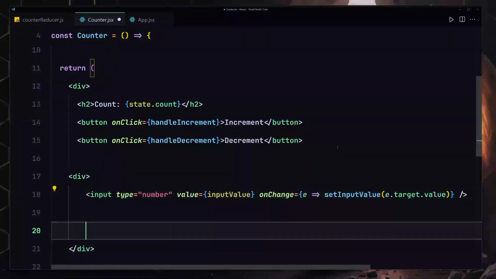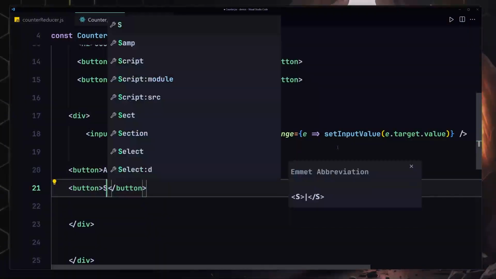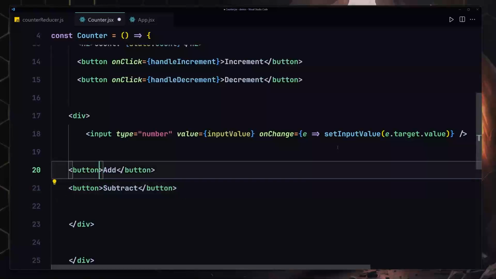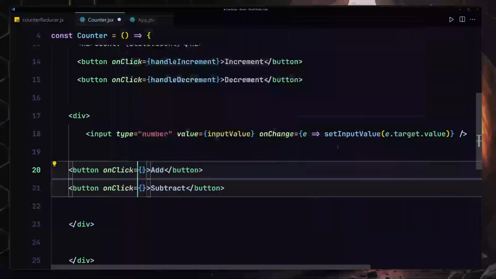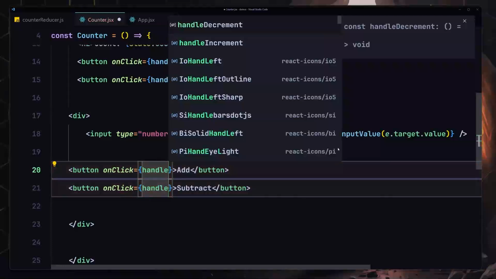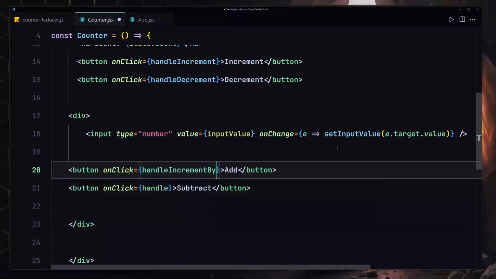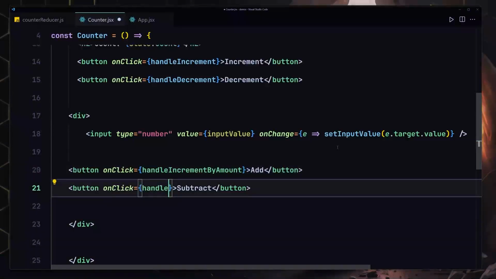That's also cool. But now underneath that, I'm going to be creating a button which will say add, and I'm going to also create yet another button which will say subtract. Okay, and here we have to just write an onClick event handler. When somebody clicks there, we're going to be firing handleIncrementByAmount, and we are also going to provide handleDecrementByAmount. And now let me just create these two functions.